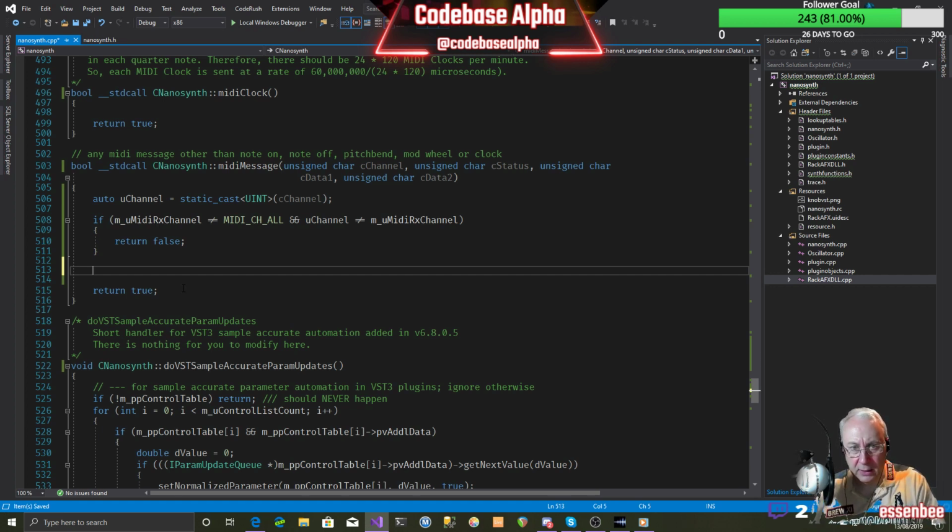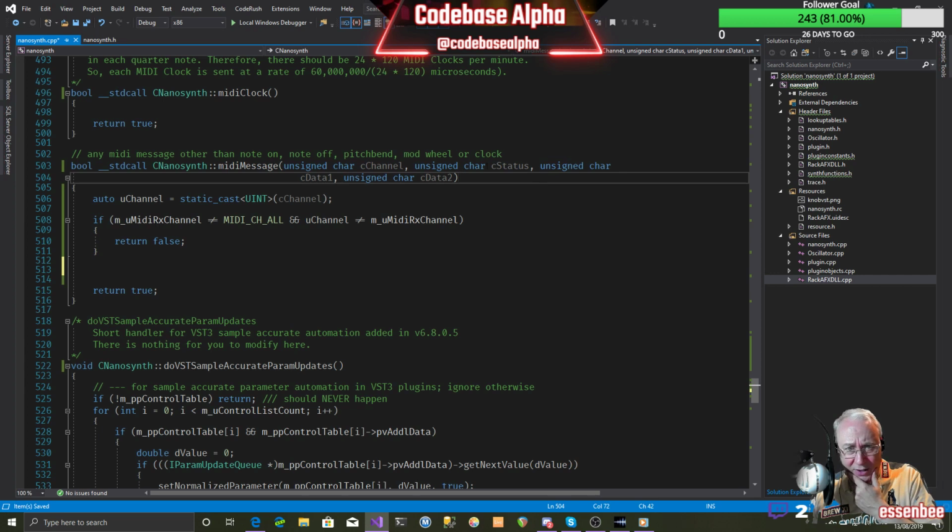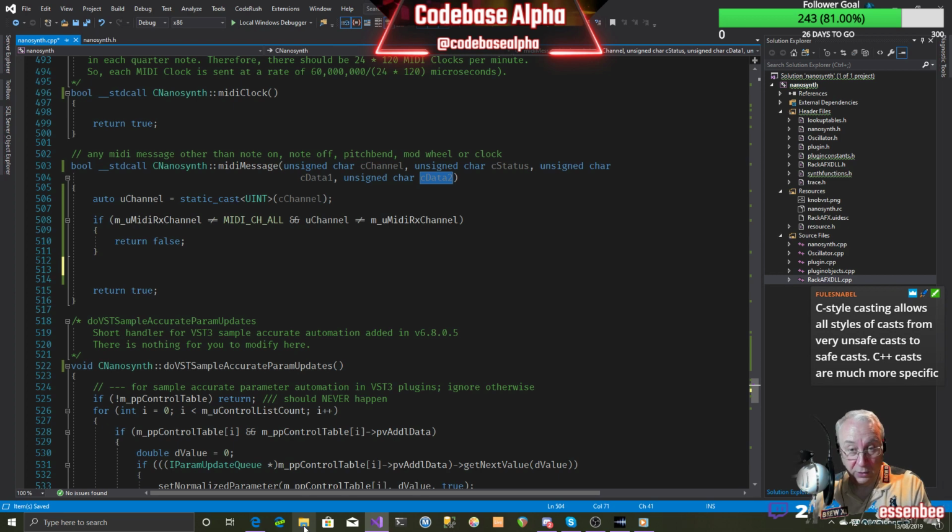Okay, so we've got our guard clause in place. Now we get an unsigned char, which is basically a byte, isn't it? So we're getting a byte in here, which is saying what our status byte is, what the message status byte is, and we get a C data 1 and a C data 2, which are 2 bytes of data that come along with our message.